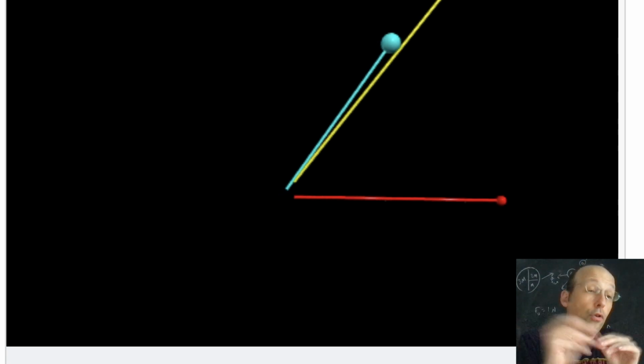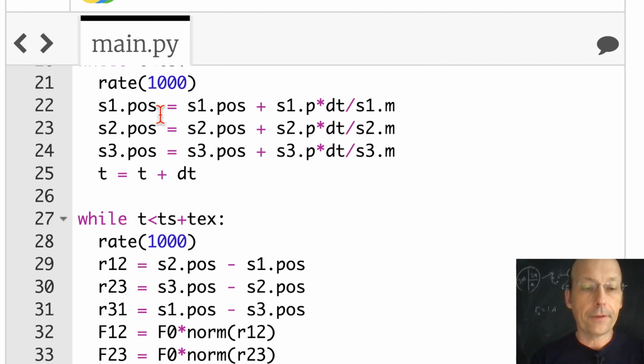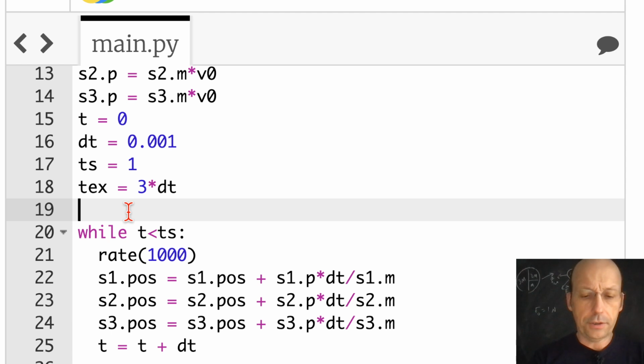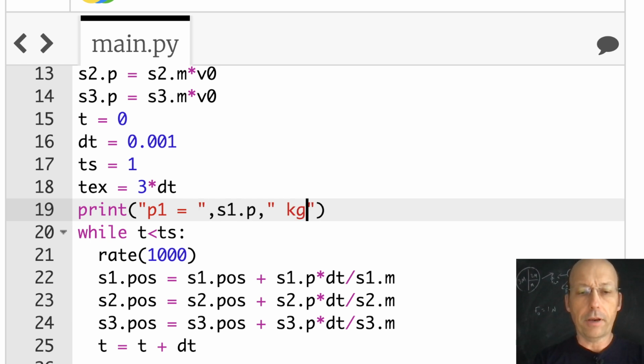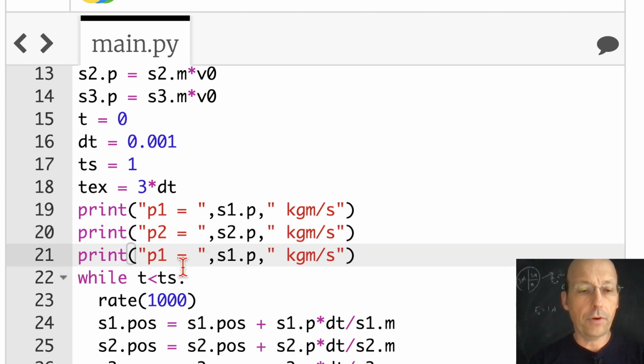There you go. Now, you could plot it too, but I'm going to print out the final momentums. Let's print out the final and the initial. So print P1 equals S1.p, and then let's put the units, kilogram meters per second. Then copy this and do the same thing for P2 and P3. They are going to have different momentums because they have different masses.